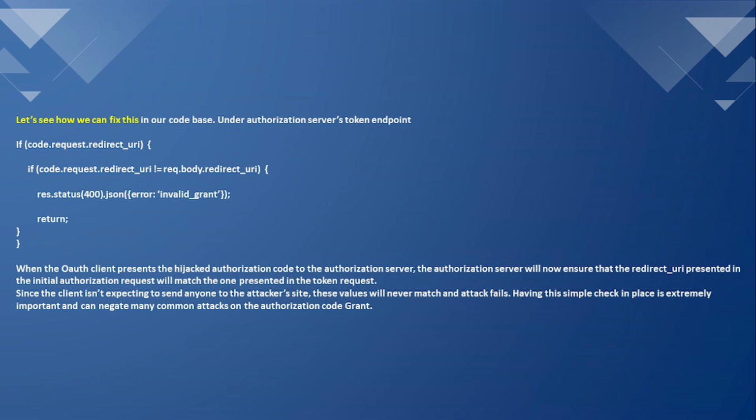Now when the second call is done, the authorization server will do this validation and ensure that the redirect URI presented in the initial authorization request will match the one presented in the token request. So in the token request you are passing something, and in the authorization request you passed something. Are those two redirect URIs the same or not? If it is the same, it's fine. If not, it will simply deny. It will not go for the token generation. Since the client is not expecting to send anyone to the attacker side, these values will never match and the attack fails.